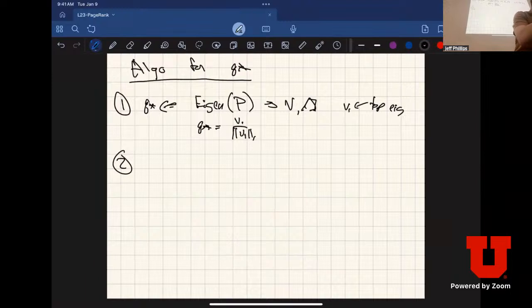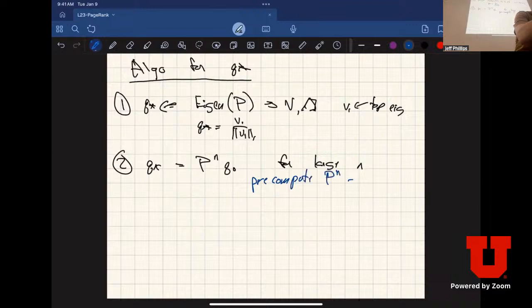The second is Q star equals P to the n times Q0 for large n. I'm going to pre-compute P to the n, equals P times P times P, and I gave you this trick that maybe I can break it down into these powers of 2.